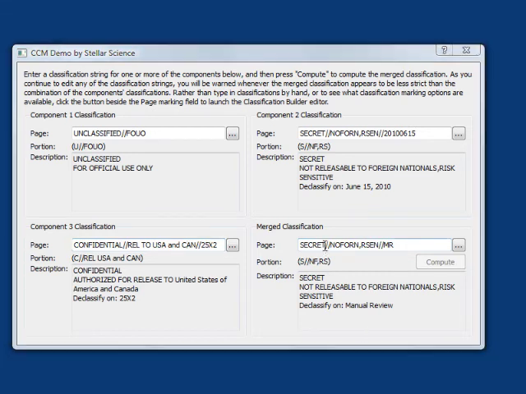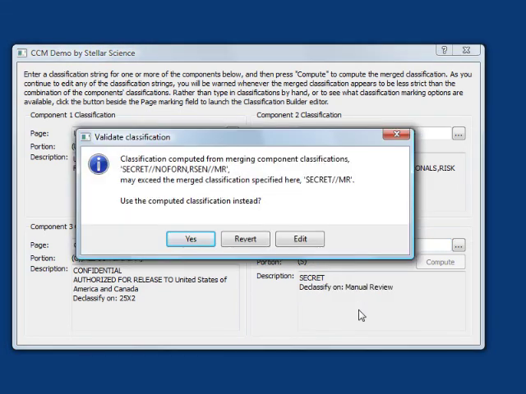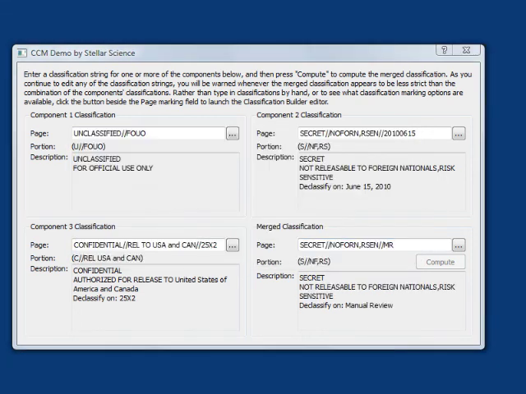If I try to downgrade the merged classification by removing some of the dissemination controls, CCM will recompute the merged marking and warn me that it appears to be higher than what I've specified. On the other hand, it's always possible that the merger of component classifications will have a higher classification level. So if I increase the merged classification to top secret, CCM will accept that without complaint.